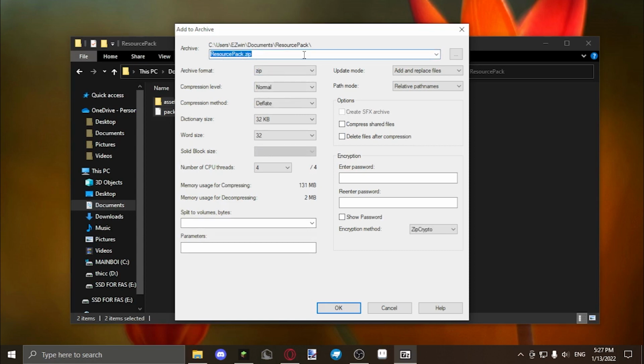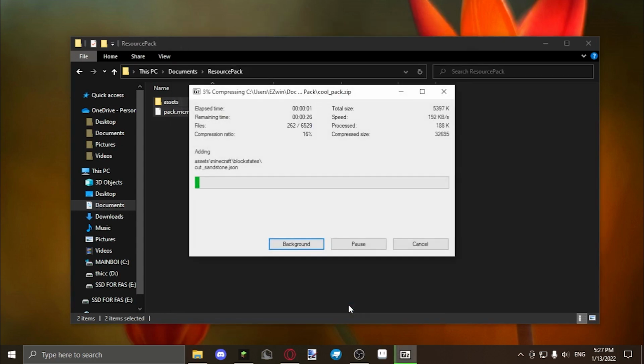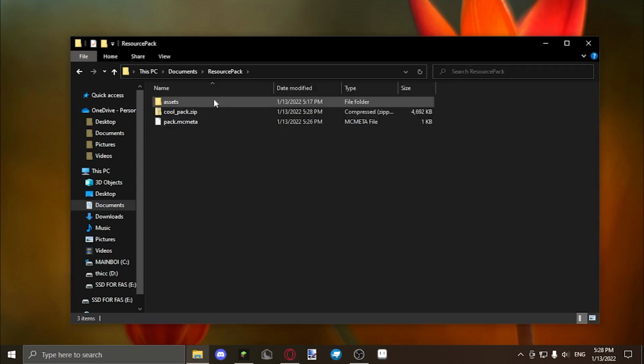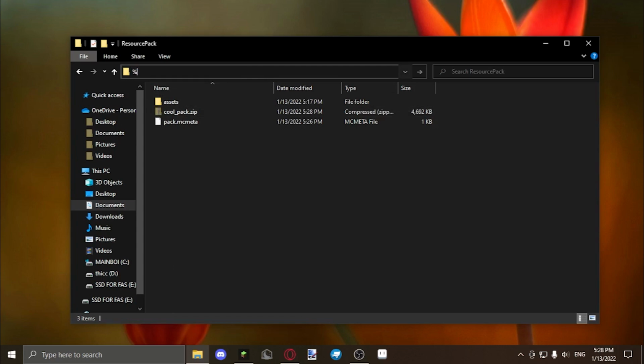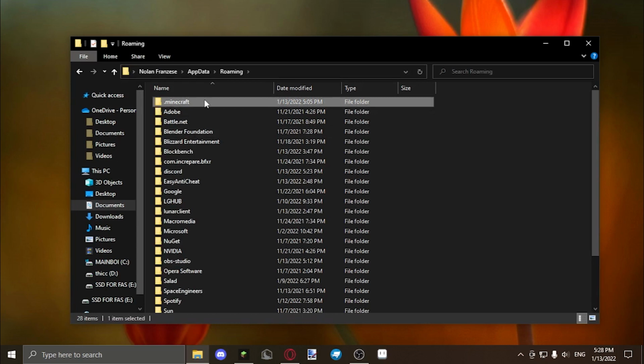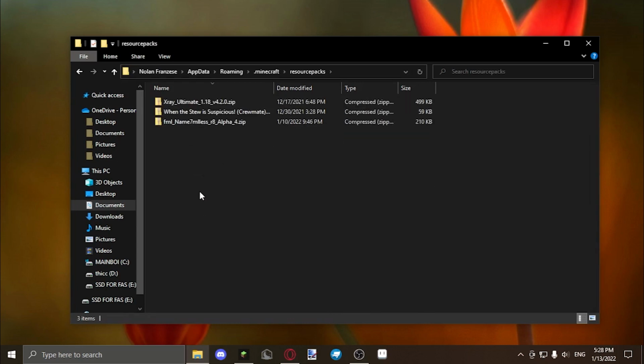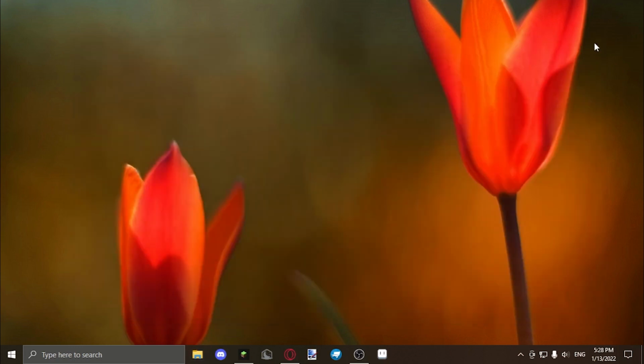So set it to zip, and I'll just rename it to cool_pack. It's going to put it as a .zip, and just go OK, and wait for it to compress. Shouldn't take too long. Okay, now it's compressed. You have a zip file right here. I'm just going to right click it and cut it. And we're going to head back to that app data. So percent, app data, percent, click enter. I'm going to head back into .minecraft. This time go to resource packs and just paste it in the folder right here. And once you do that, you're ready to boot up Minecraft.